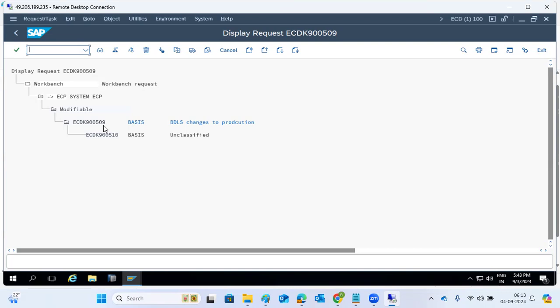Then here it is in the main task and subtask. There are two types here. The main task is created, then the subtask also. Main task and subtask are also created here, right? So once the empty request is created, then we need to add the objects, which means the data you want to move.